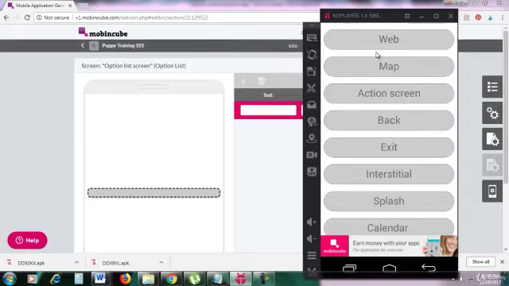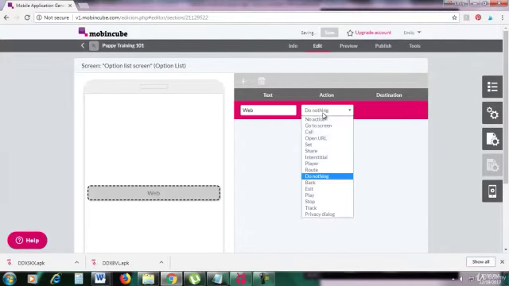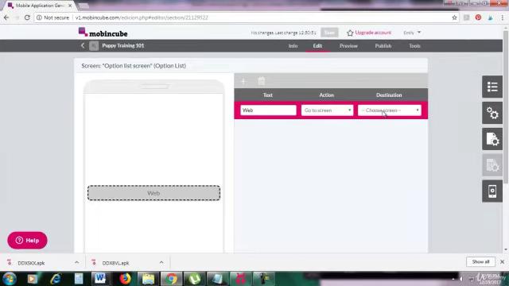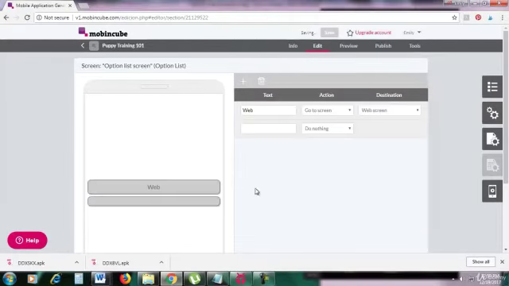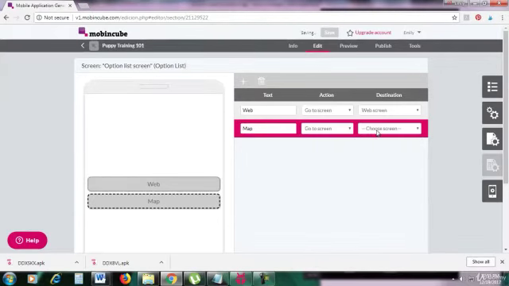And I want to copy this, so let's just click put web. And then the action is go to screen and then go to web screen. Okay. Then add another option. Okay, the next one is a map screen. So let's put the map. And then the action is go to screen. And then we're going to choose the map screen.